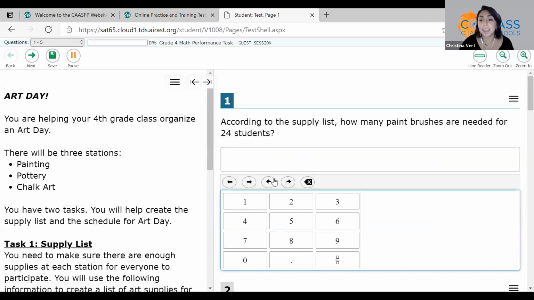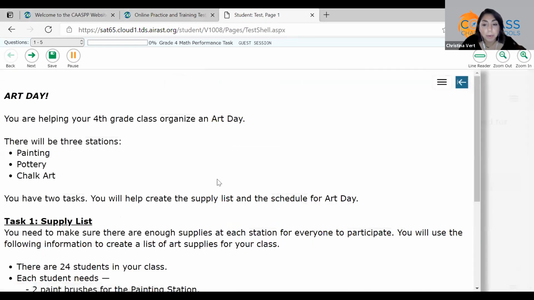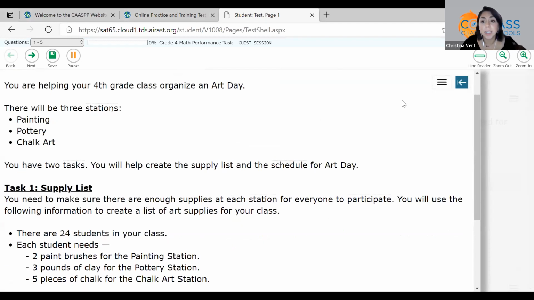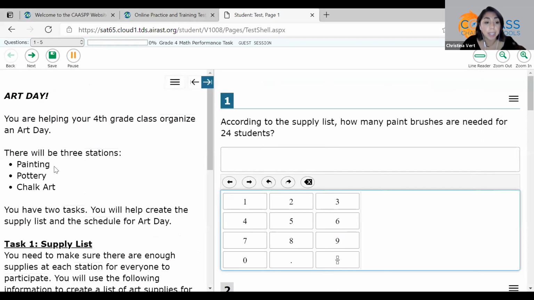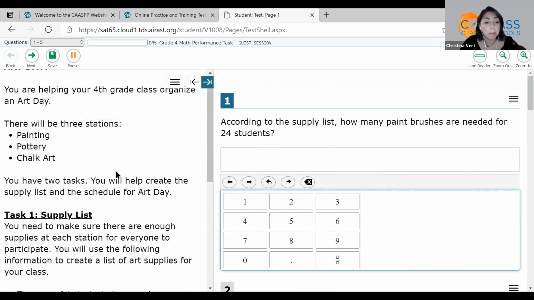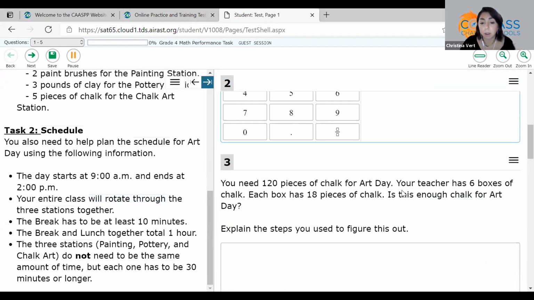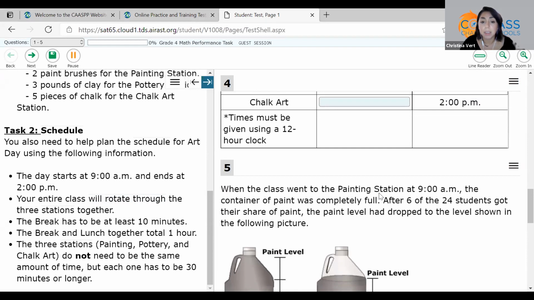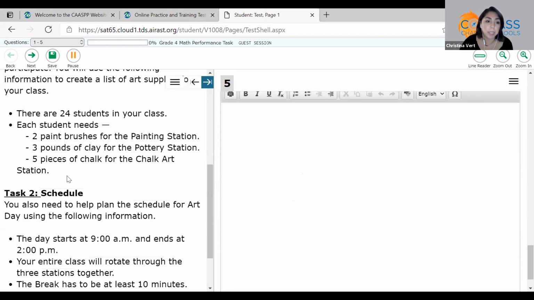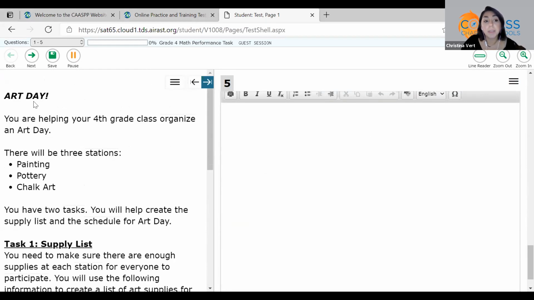And then, like I had said before, you guys, we have our two screens again. So this is just like that ELA. Hi, Shirley. This is just like that ELA performance task that we looked at. But on here, you can make it bigger. You can make it smaller. Again, we're going to read all of our math problem right here. And then we're going to answer all the questions on this side. So let's just go over this real quick. Let's just read the first part and you guys can kind of see. For art day, you are helping a fourth grade class organize art day.